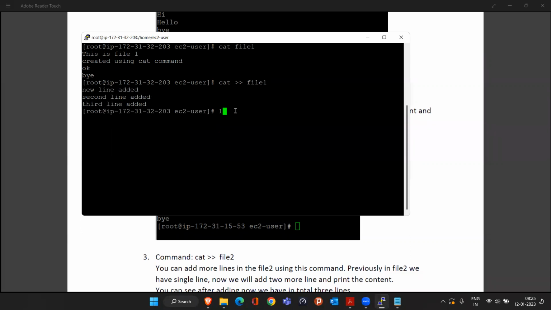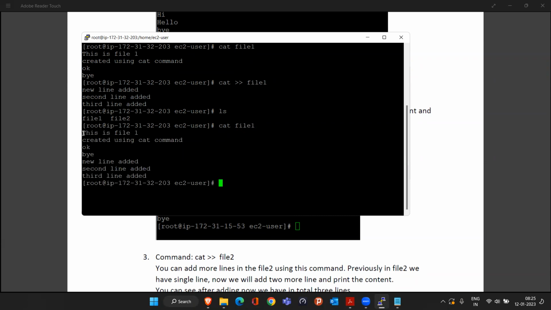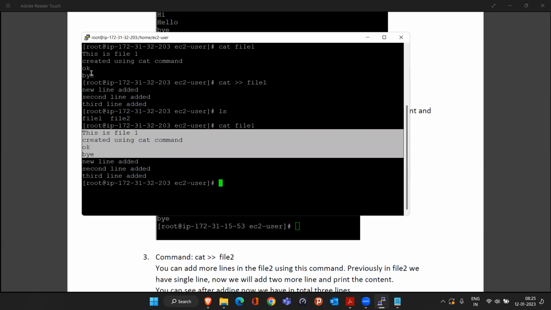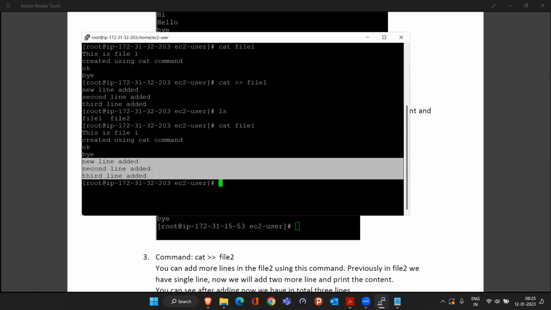Now, if I do ls again, only 2 files are there, file1 and file2. This time, I will try to read the content of file1. You will see this was the content which was available previously, these 4 lines from here. Now I tried to add 3 more lines. That also got added. Okay. So whenever you want to add some extra lines, you have to use the double greater than. That is going to perform the append functionality.